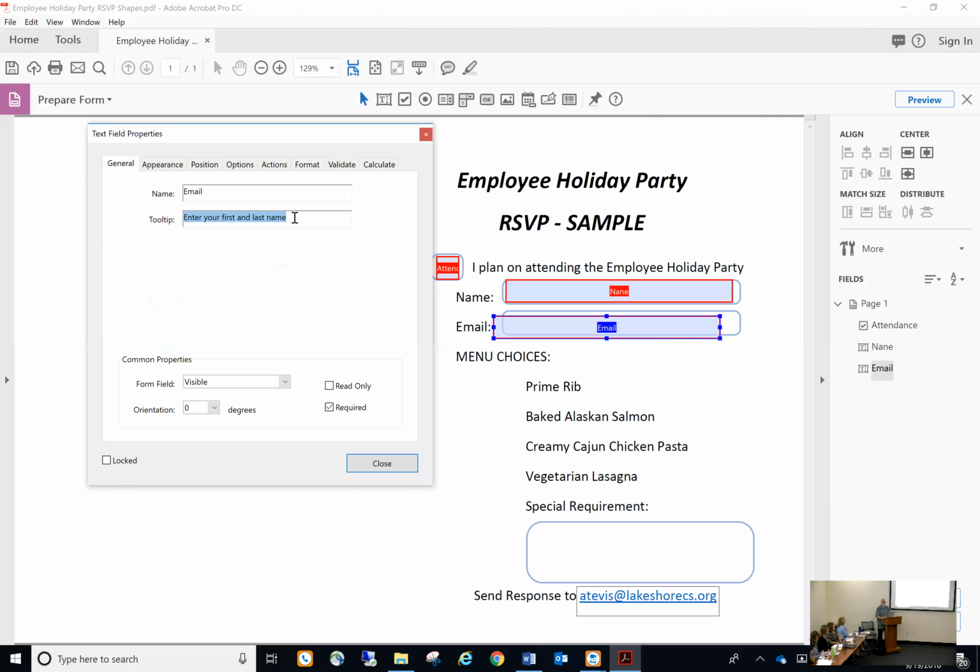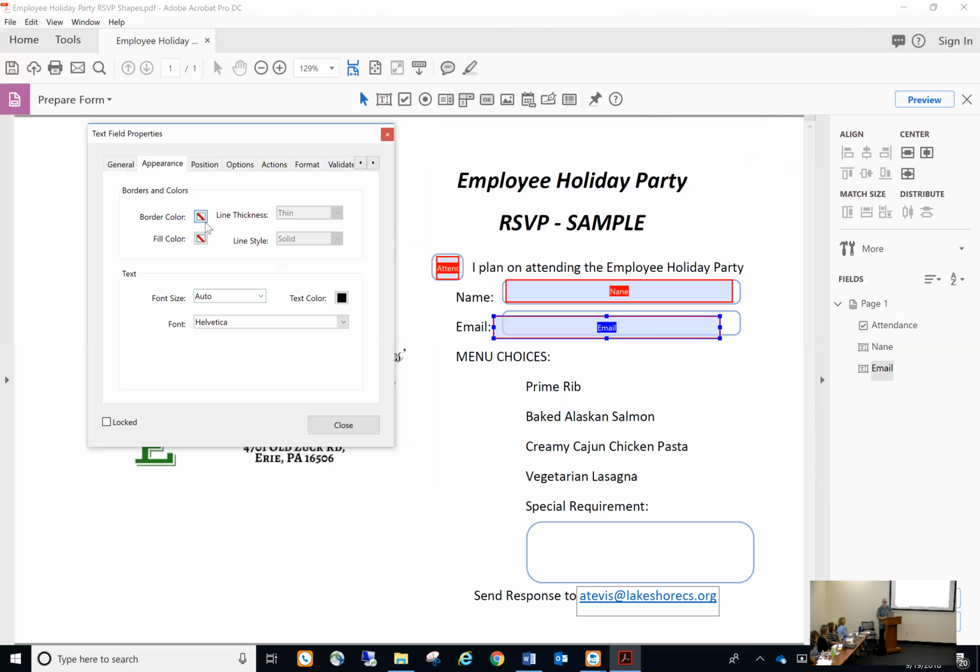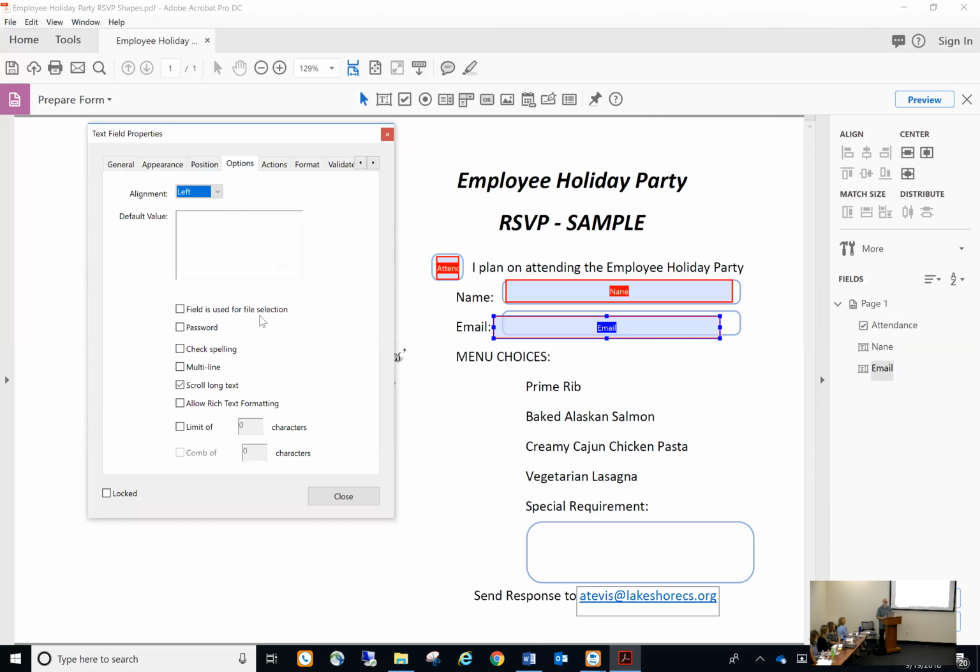Tooltip. Enter your email. Tooltips when you just hover over it. It just kind of gives you a heads up. Yeah. Okay. Appearance. Again, I don't want colors on it. I want it to auto size in case somebody has an extremely long email address. Do I want to check spelling on an email address? So everything else is good.